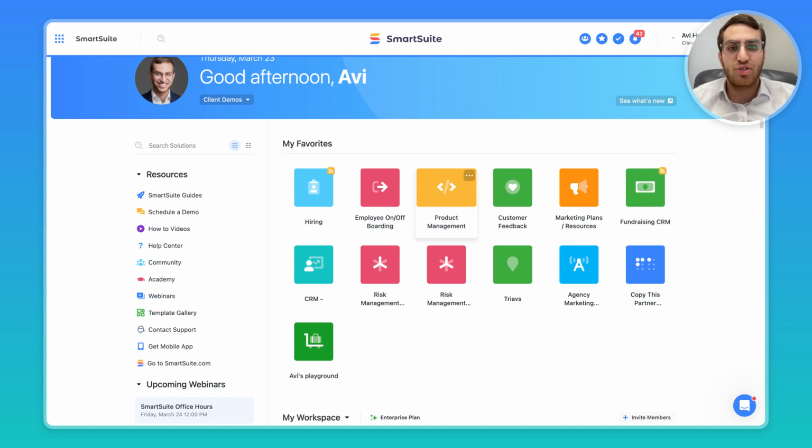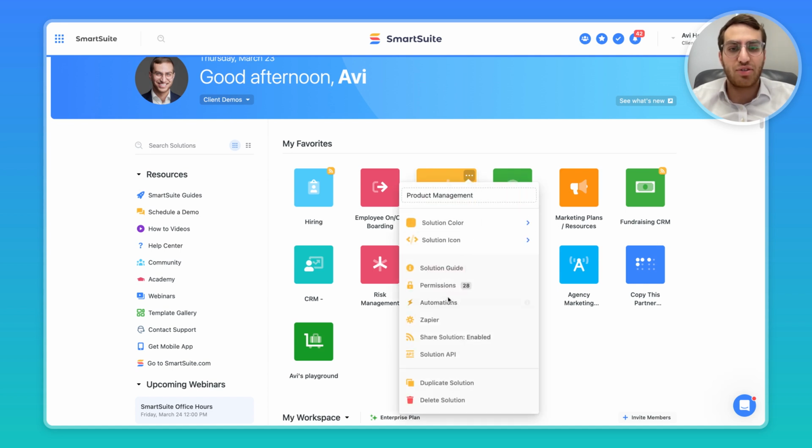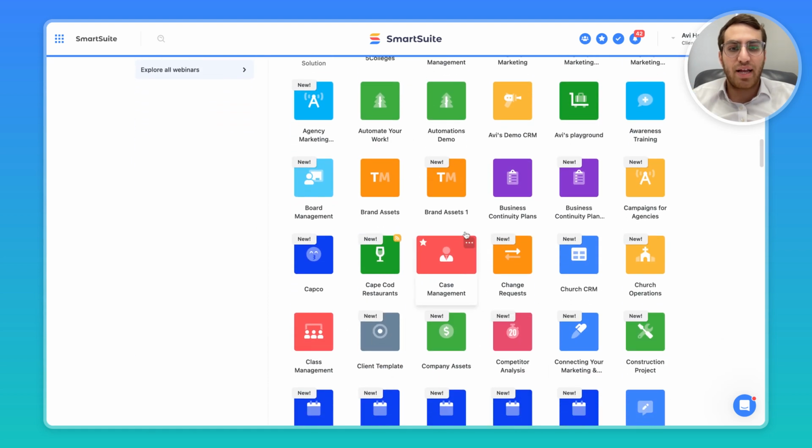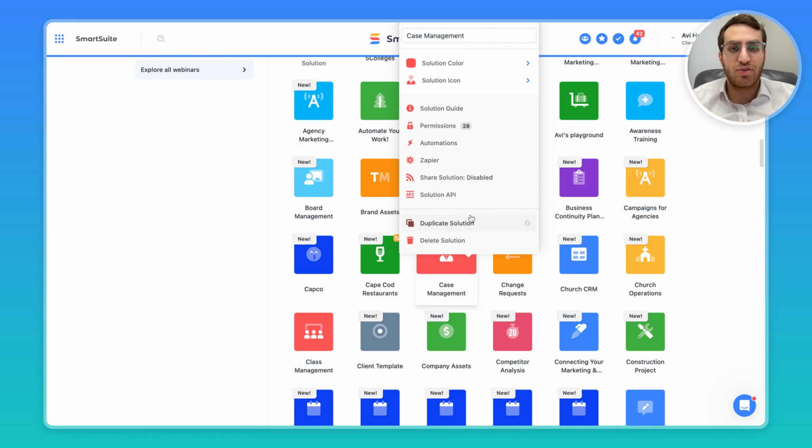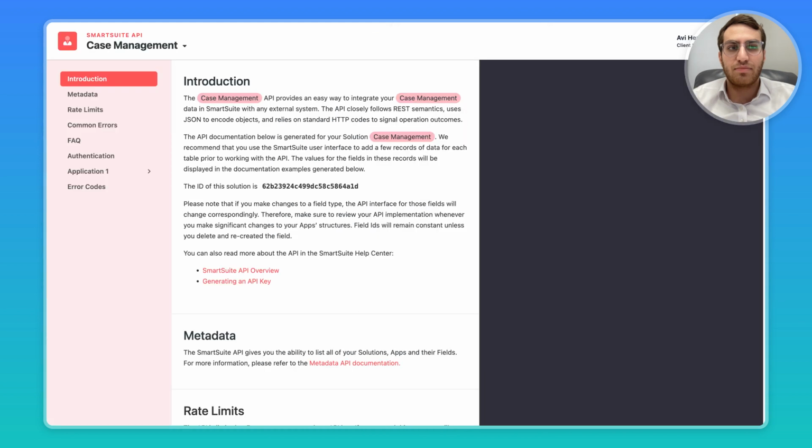And so from the solution, the three-dot menu on each solution, you'll see over here Solution API, and we have API documentation for each solution. If I go to one of these, let's take, for example, this one over here, you'll see how you have the API documentation for the case management solution.